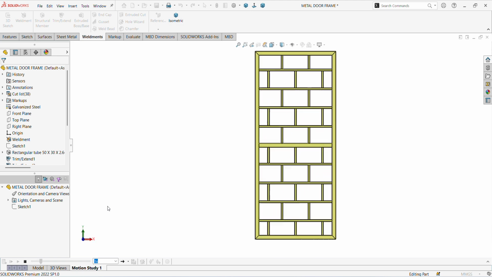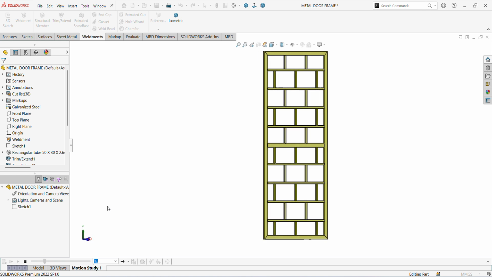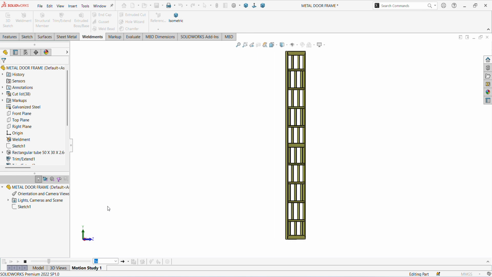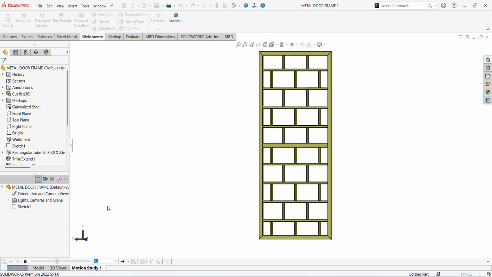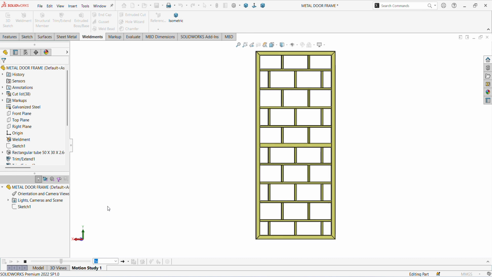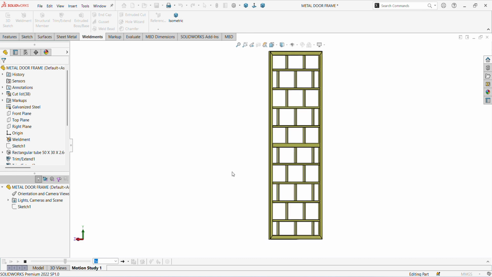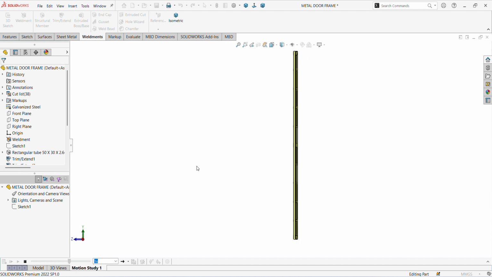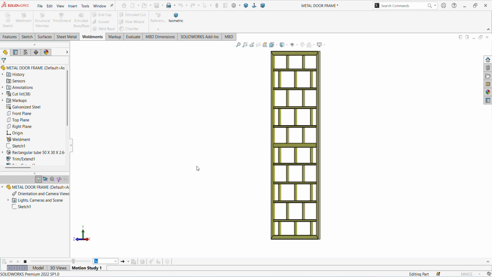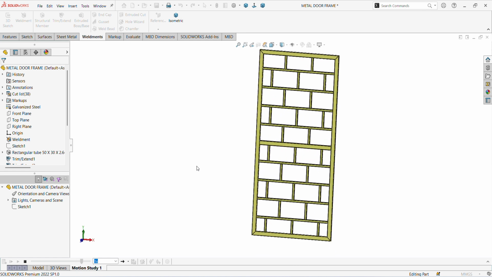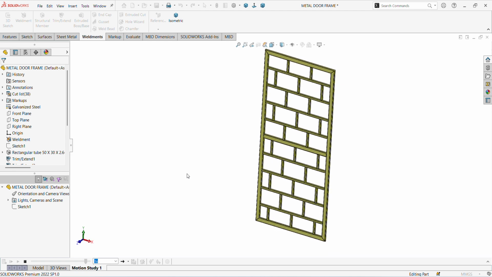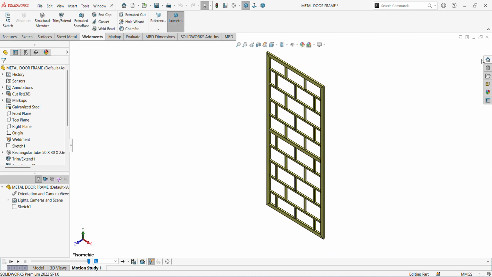In this tutorial we will learn how we can design this metal door in the SolidWorks Weldment feature. We will learn about the trim and extend tool, and how we can customize the material profile as per our requirement. If you are learning CAD, this tutorial will help you to increase your CAD skills. So don't waste any time. Let's start today's exercise.